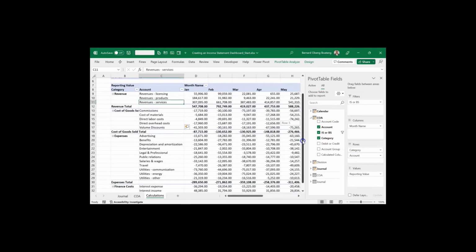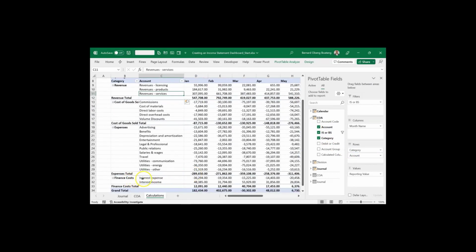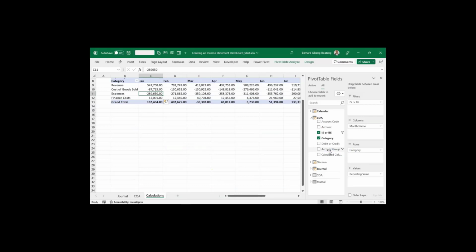So when I do this, you realize that when I come to finance cost, my interest expense is negated and my interest income is positive. So it is a net of this that we are using for finance cost, and that was why it was important we negated the expenses. So please take note of this as we do our subtotals. Okay, so I'm going to take off the account. We are back where we started.